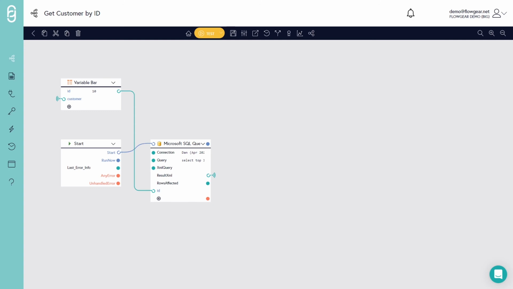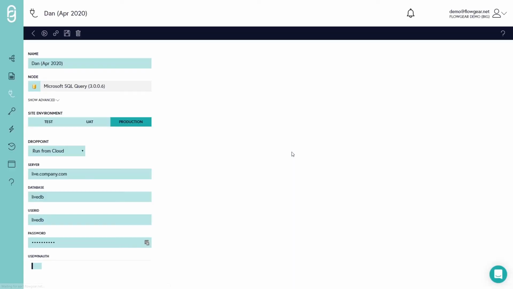Here's a workflow that I've had running in production for a while. You'll notice that as I open it, it shows me that it's executing against the test environment, and that's because I'm in the design console and I want to make more changes to this workflow. If I focus the connection property, this shows me the 3 different site environments that are configured against this connection.